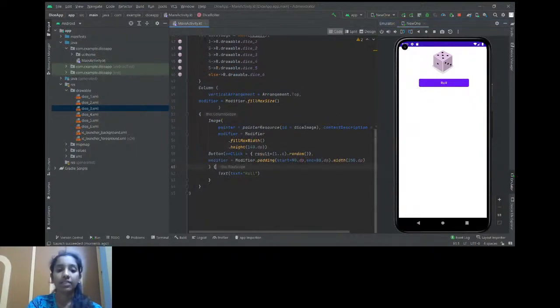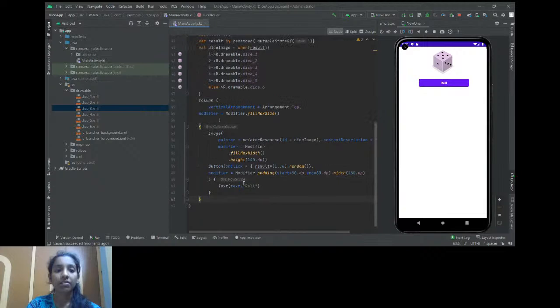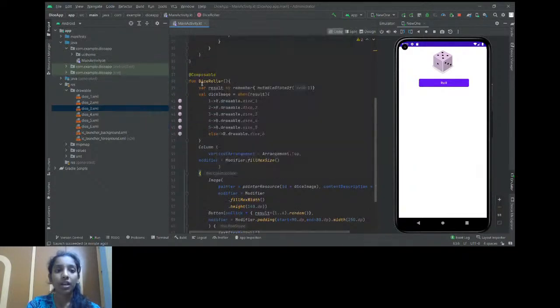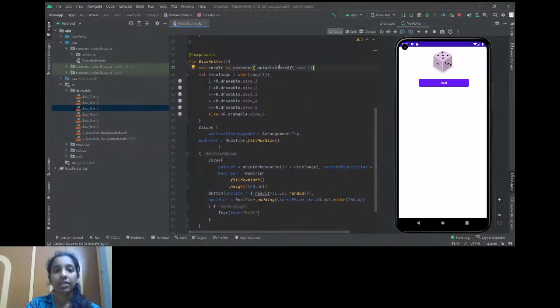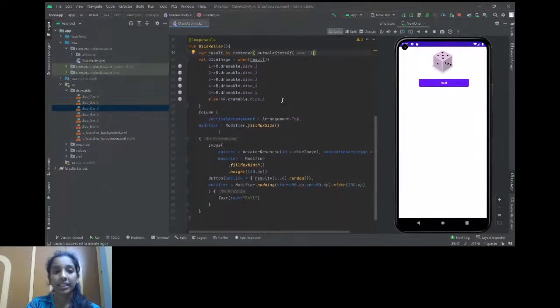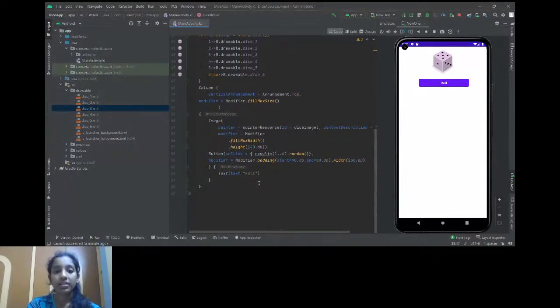We have just implemented something like a when statement, and this is nothing but an initial value of the result, which we'll be storing with the help of remember and mutable state. So that's it. This is the simple dice roller app with an image and a button.